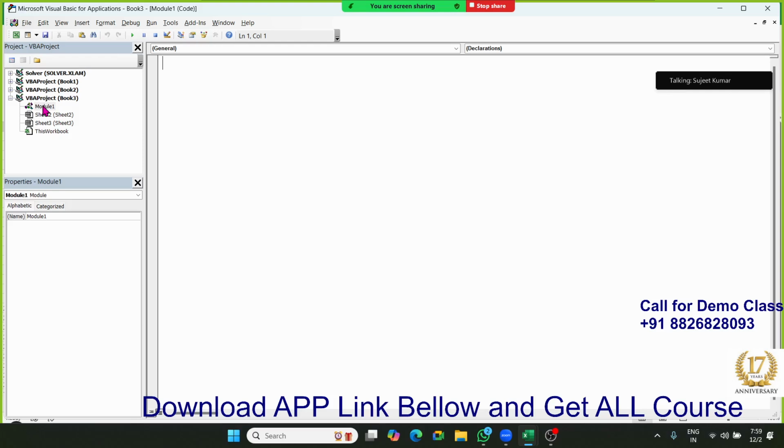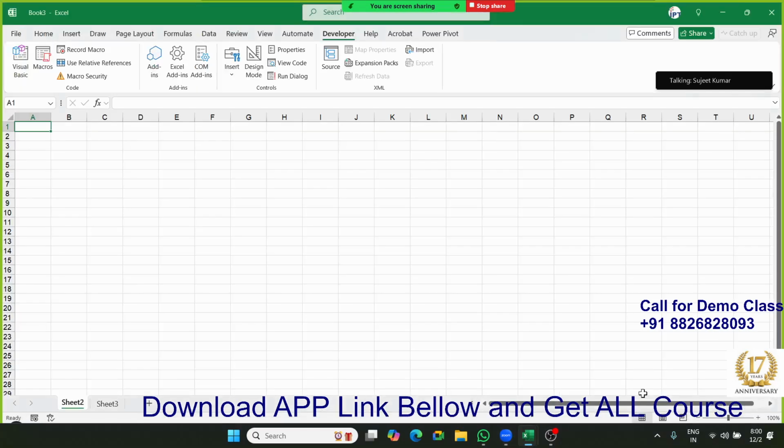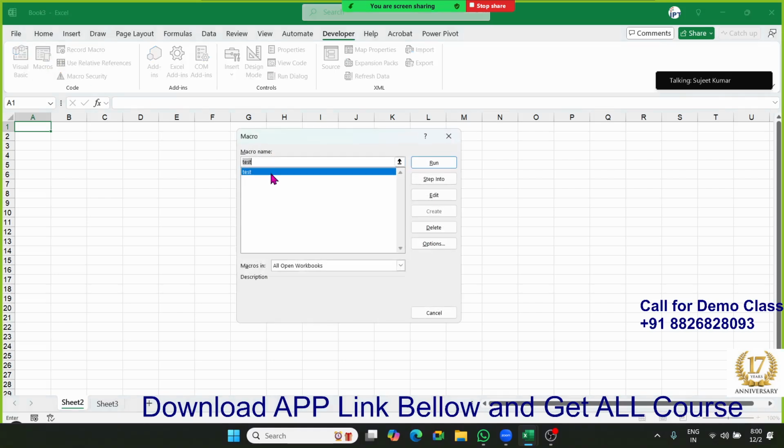Now, before starting the code, we need to declare the macro. How can we declare it? We just write Sub and then the macro name, just like Test. Bracket open, close, and just press Enter, and End Sub will automatically come. Now I write all types of code between Sub and End Sub. You can also see this Test macro in your macro list. Go to Book 3 and click Macros, and you get the macro list here.